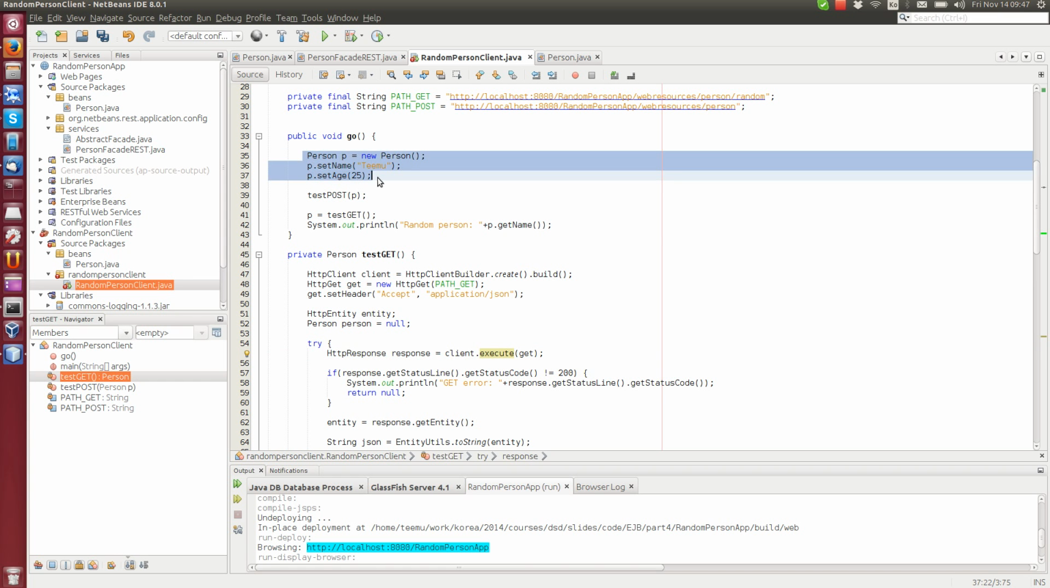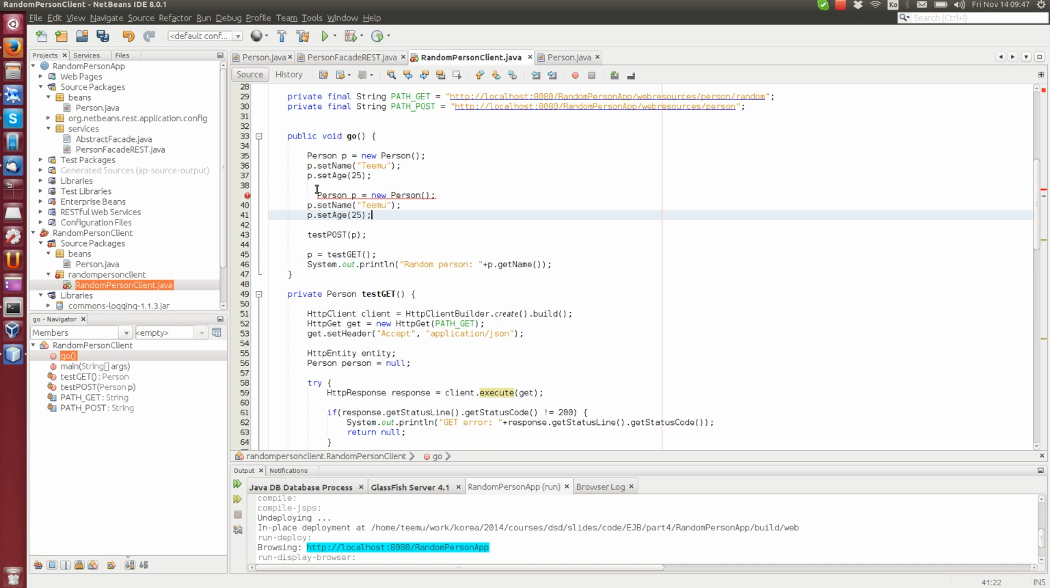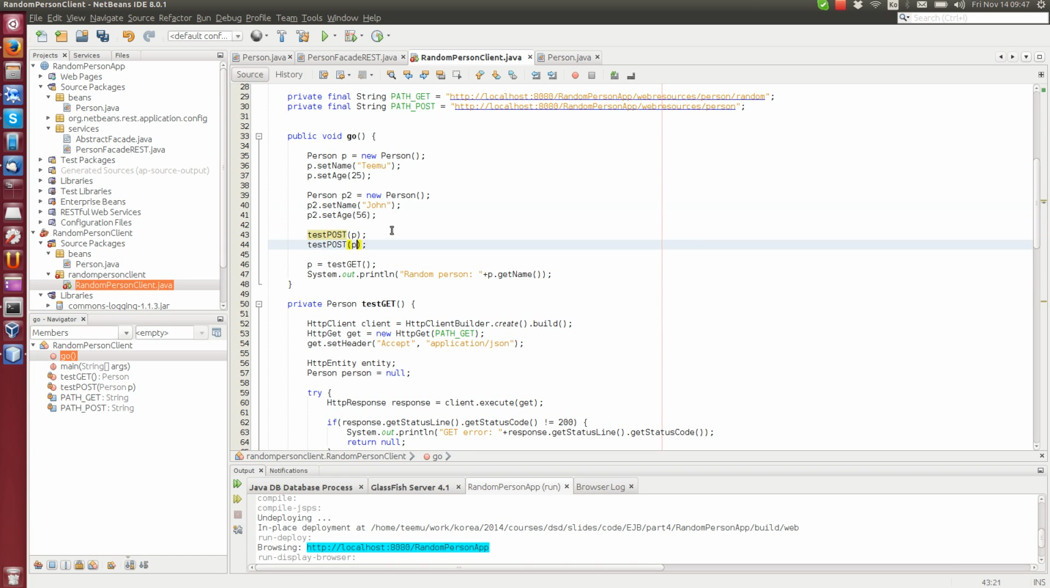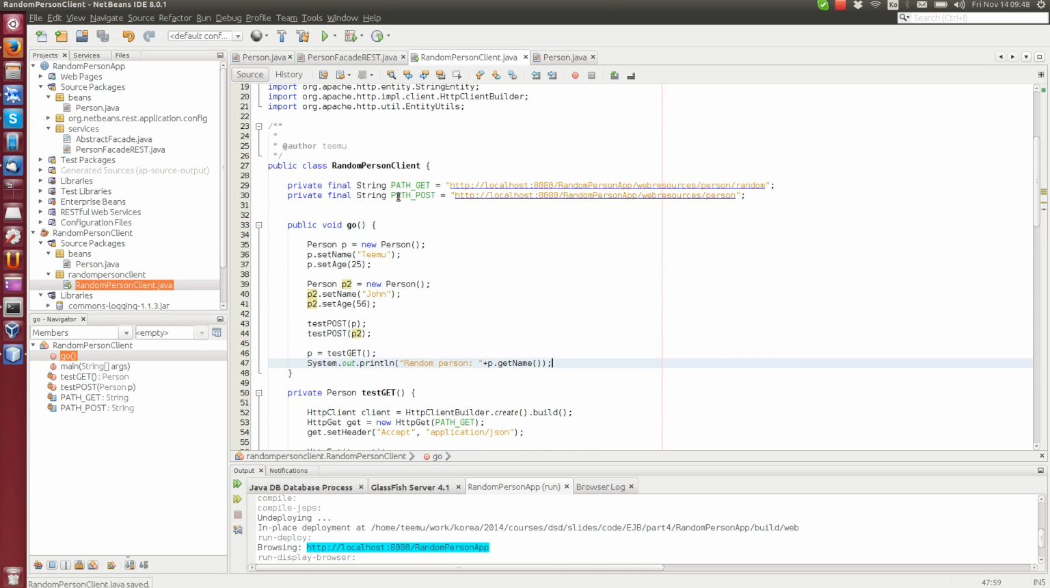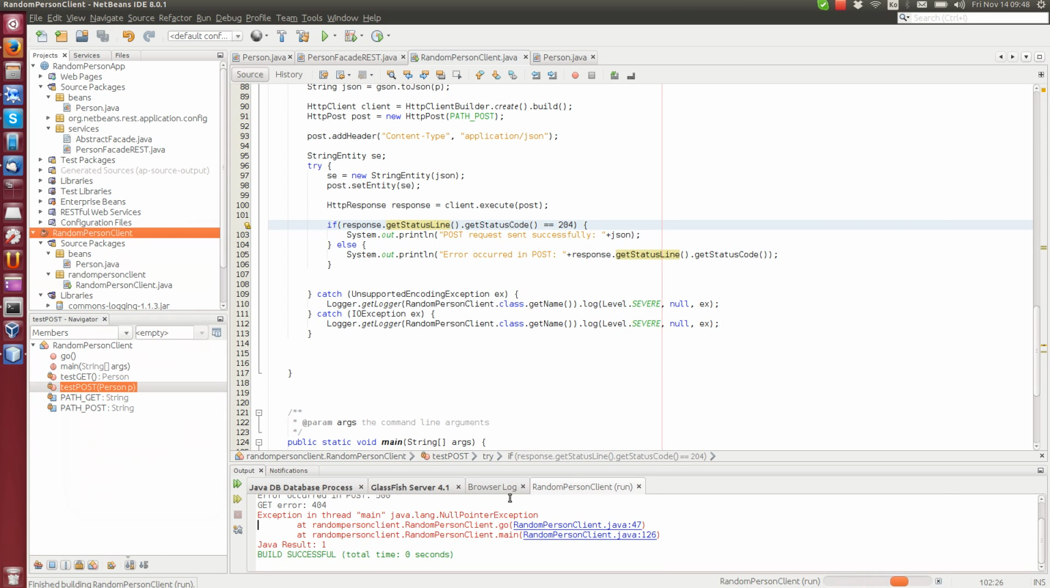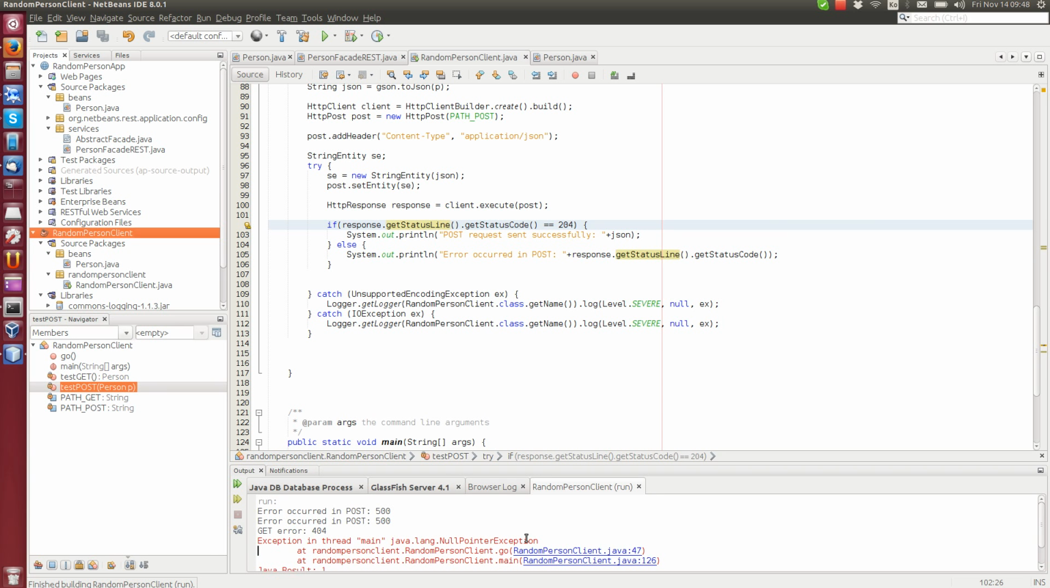Okay, but let's add another person there so we can get some variation before we run it. P2, different name, different age, and we post them both to the server and then get randomly one of them. So it depends on what we have. It might be a John or it might be Teemu, but well, let's see. We are ready to run it. Let's execute. Oh dear, null pointer exception.